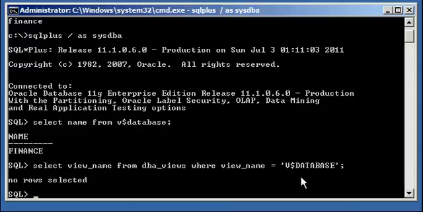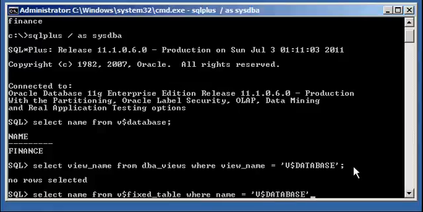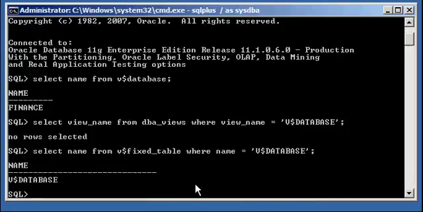Why? Well, the name's a little bit deceiving because v$database is not a view, at least not in the sense that we know it. It's called a fixed view or a fixed table. Allow me to explain. If we do select name from v$fixed_table where name equals v$database, we get output back, because v$database is a fixed view. It is not a database view as we know it.